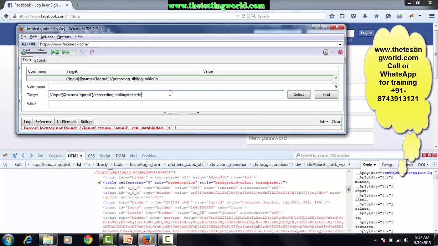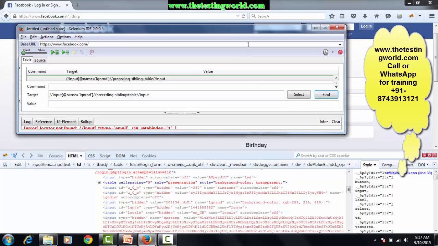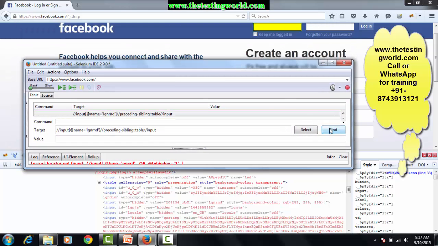now we can go to the input. So double slash input, which we have used in the previous technique. Here we can check I have located an element. First I've located this table by using its sibling, and then we are going for a child of that table. So in this technique we have used the preceding sibling.